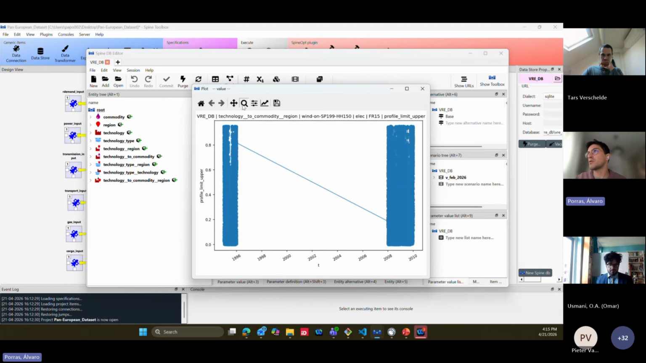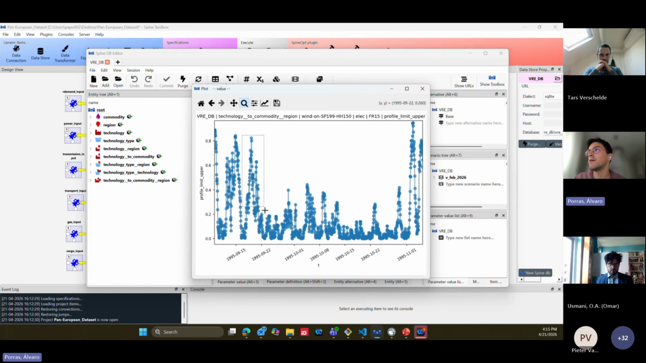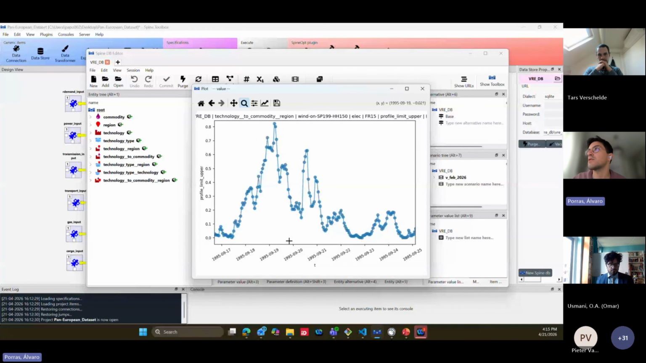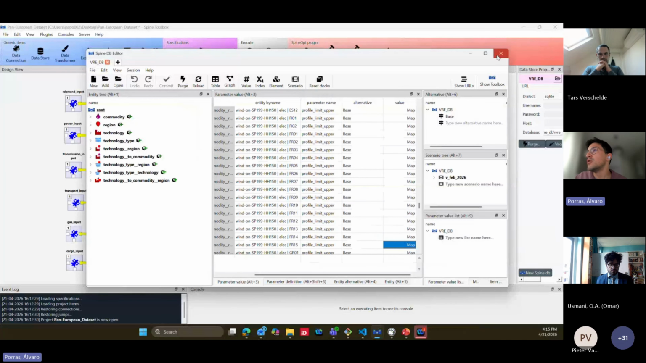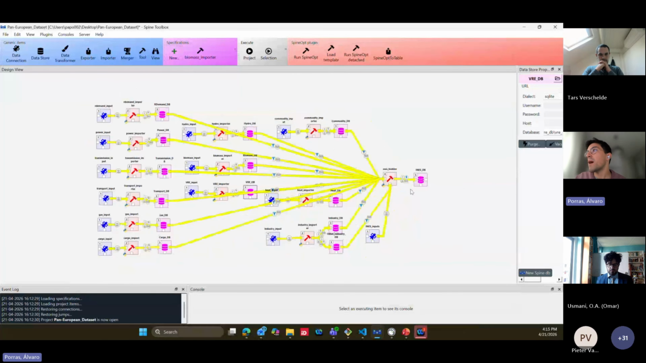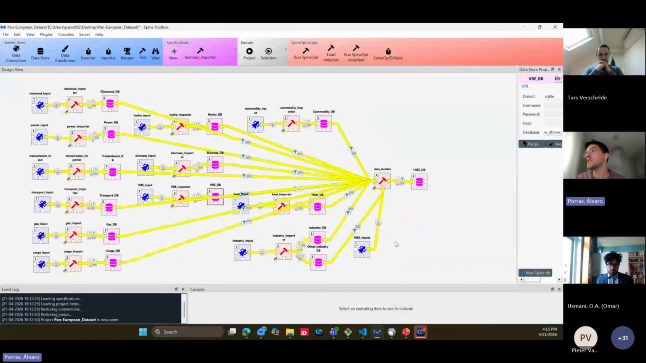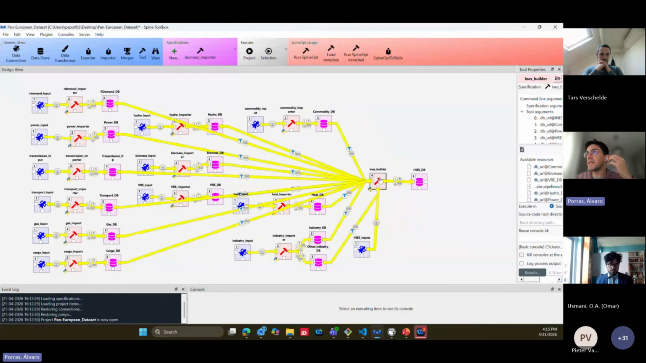Of course, as we have a lot of data here, it's not readable, but you can see how this is a capacity factor for a wind onshore technology. So, you realize how it looks. So these are the data pipelines, and also what we have here additionally is the INES builder.